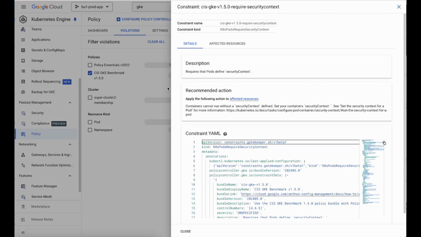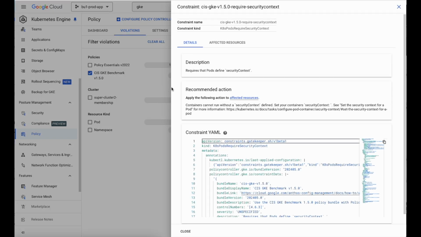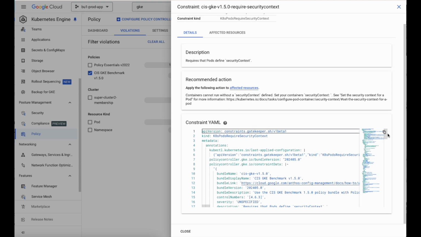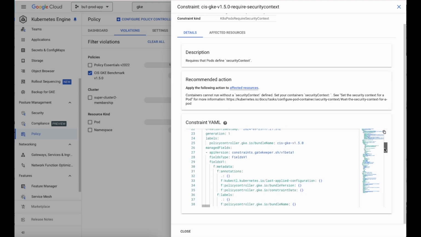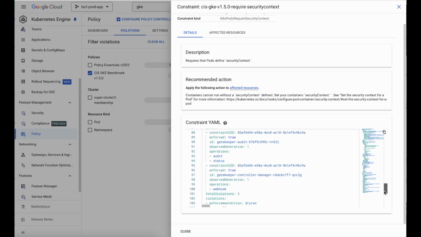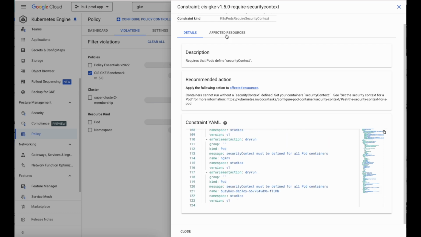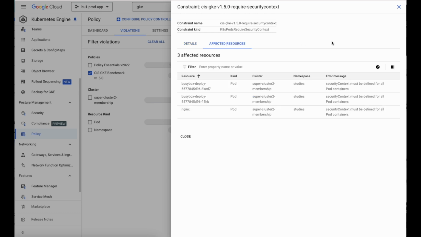Now we'll take a look at one more policy, which requires that each container have the security context set. Here we can see similar information, but notice how I can get all of the details in the YAML file itself, which enables me to modify this in the future if needed.